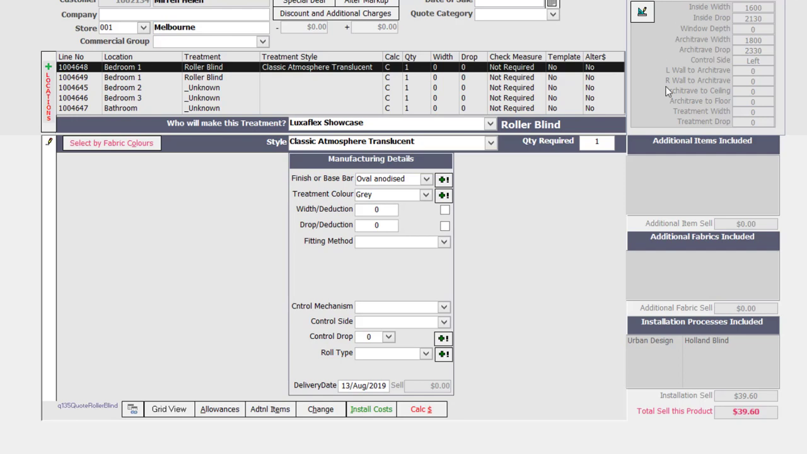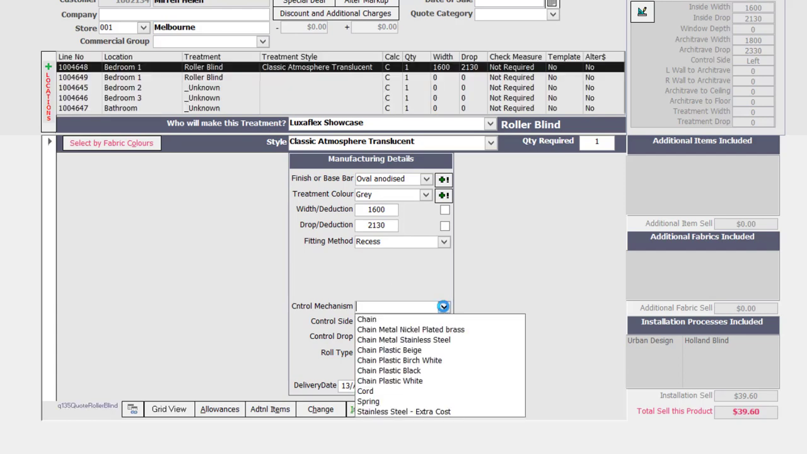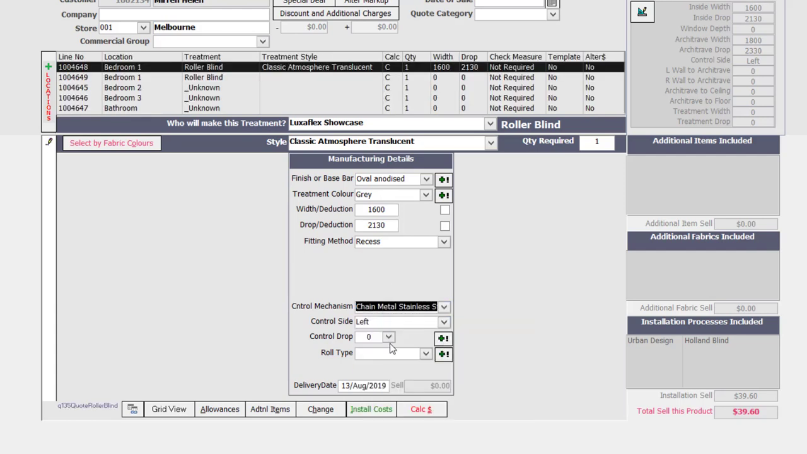Now my dimensions box has appeared up here, so we can now go and select the window measurements that we put in earlier. So that's the 1600 with the 2130 drop for the inside width and drop, and my fitting method has been allocated automatically as recess. I'm going with a standard roll type. Click on Calc and the system's gone away and automatically calculated a sale price of about $900.